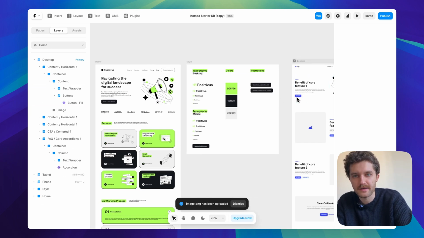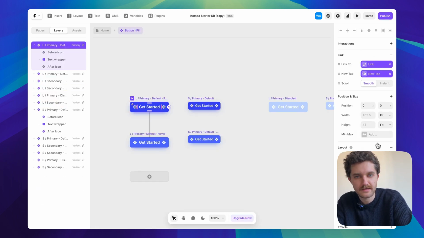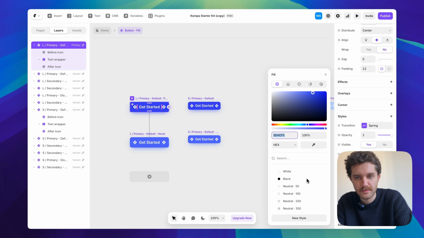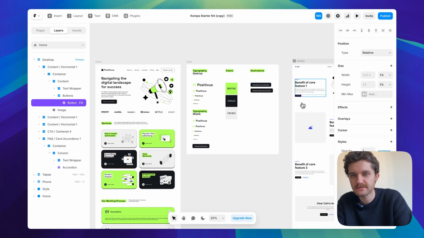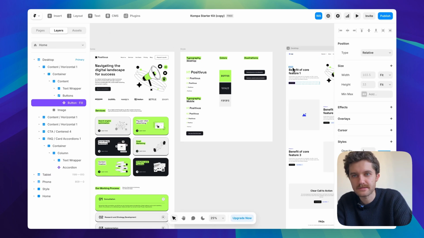I'm going to delete this button, go into this button here, make them all black instead. I'm going to get rid of that shadow. I'm just going to leave that there because we won't see it for now. That's good. That's pretty close. I'm going to delete that.